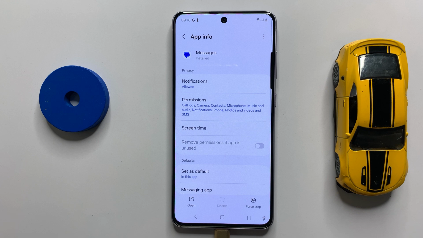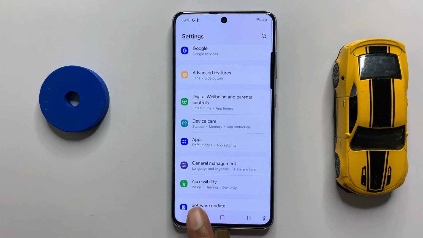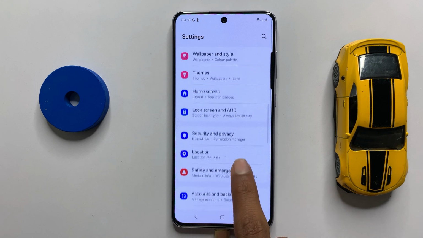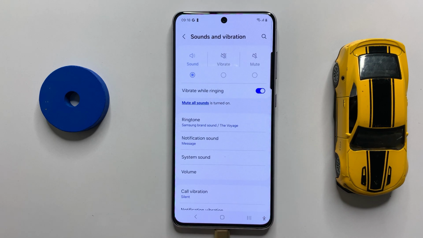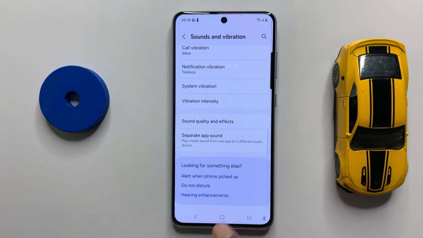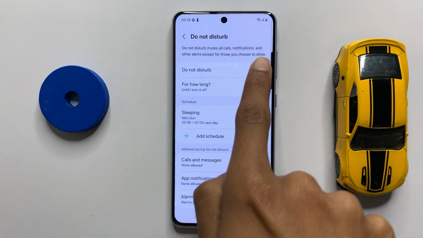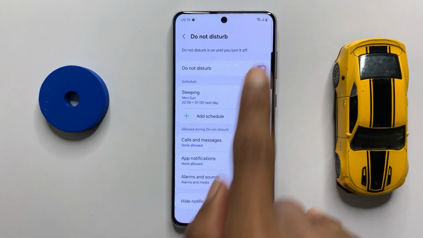After force stopping your messages app, go back to the main page of your settings and click on sound and vibration. Now scroll down and here you can see the option do not disturb. Now click on do not disturb. Now if you turn on your do not disturb, then turn it off.